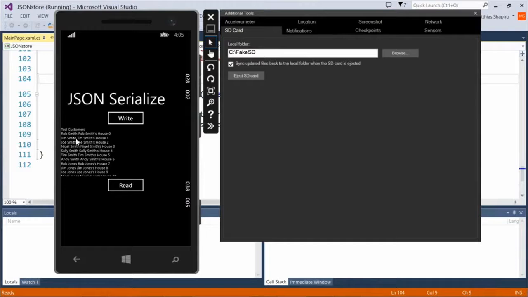It's really smart, really small, really hard to see. But we've got Rob Smith and Jim Smith and Joe Smith and Nigel Smith and Sally Smith and Tim Smith and Andy Smith. The whole Smith family is living on our SD card right now.